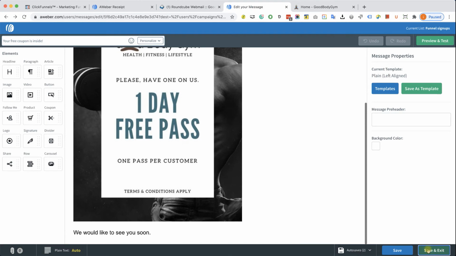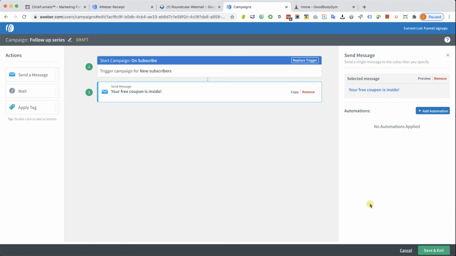Very nice. So we can see that we have two steps. The first one is somebody that will subscribe. The second one is the message that they will get immediately. And if we'd like to add more emails, we can add as many as we want. We can create more steps.